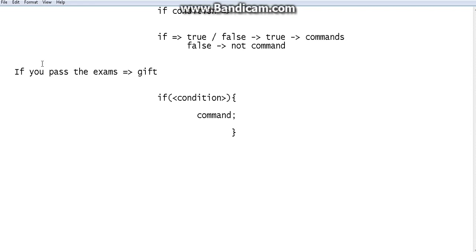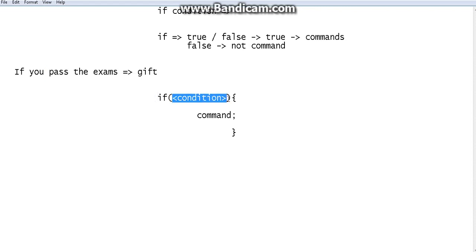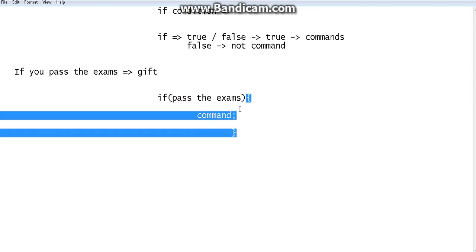So if I take your scenario, if you pass the exams, and I bring it as a condition here, the if statement will always evaluate this condition. If passing the exams becomes true, it will execute the command that is in between the two curly braces. That means these two curly braces are the ownership of the if condition. Whatever you write within the two curly braces is the property of the if condition. The if condition owns that.